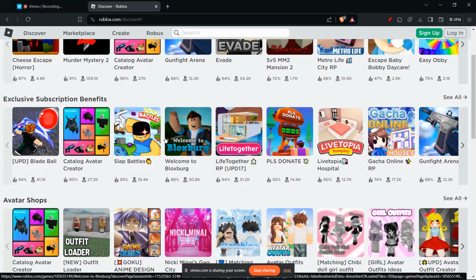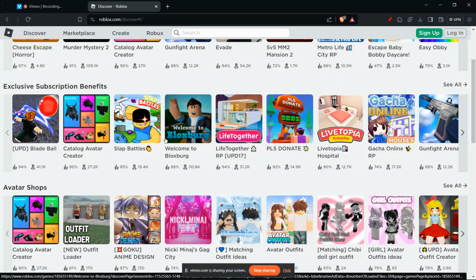Now let's look at the account and login. Try logging out of your Roblox account entirely, then log back in. This can refresh your connection. Double check that you're entering the correct username and password. And if you have two-factor authentication enabled on your Roblox account, make sure you're entering the correct code when prompted.